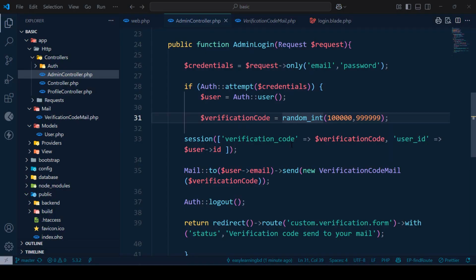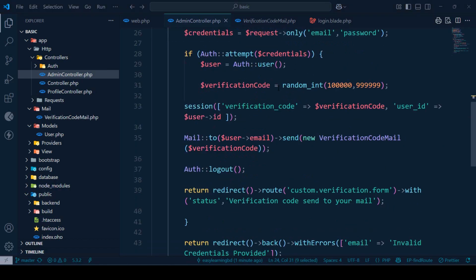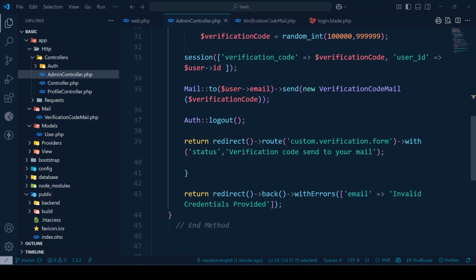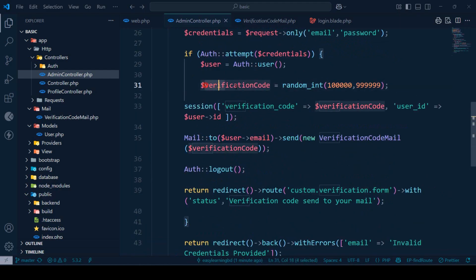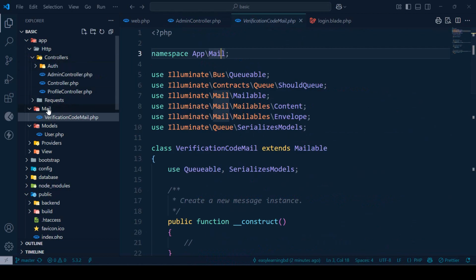Hello friend, welcome back. In our previous video, we were working on our admin login. Here I have successfully done everything for this method. Now two things are important. One, we have to create our custom verification form route, and also the verify code status. I passed this code status in our mail as a verification code mail. So first of all, I want to receive this code in the verification code mail that I have created, right?